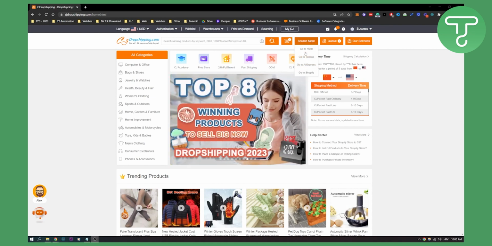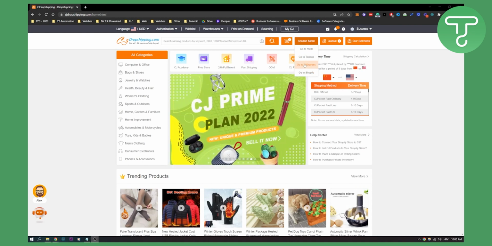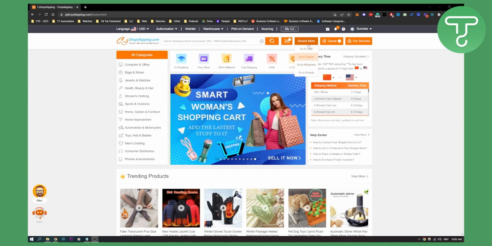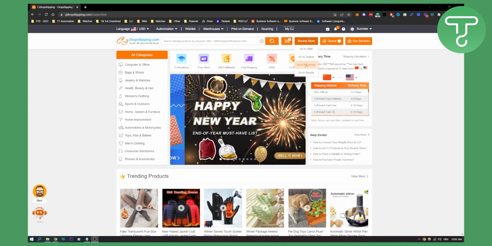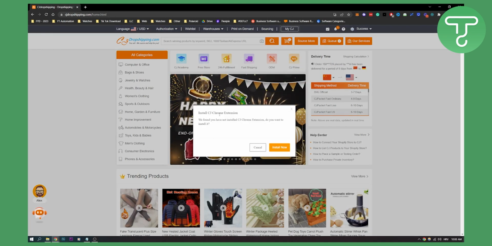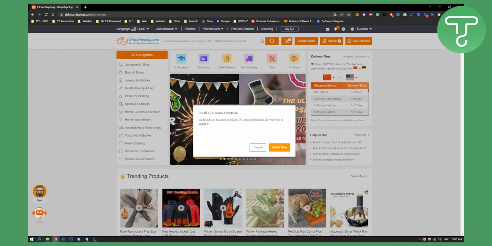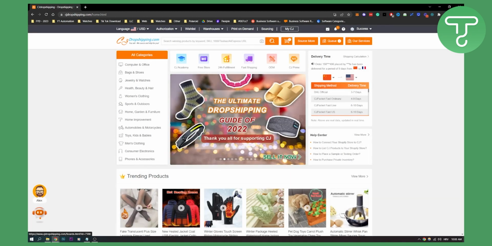And then what you will have to do is click on AliExpress, Taobao, or any other sourcing platform right here. So let's say AliExpress. Let's click on it. As you can see, you will need to install the CJ Chrome extension. Now I'll click cancel, right?